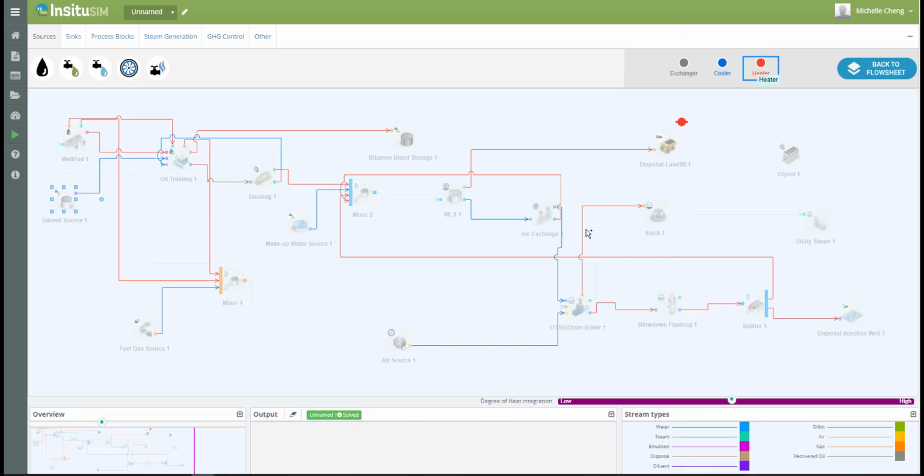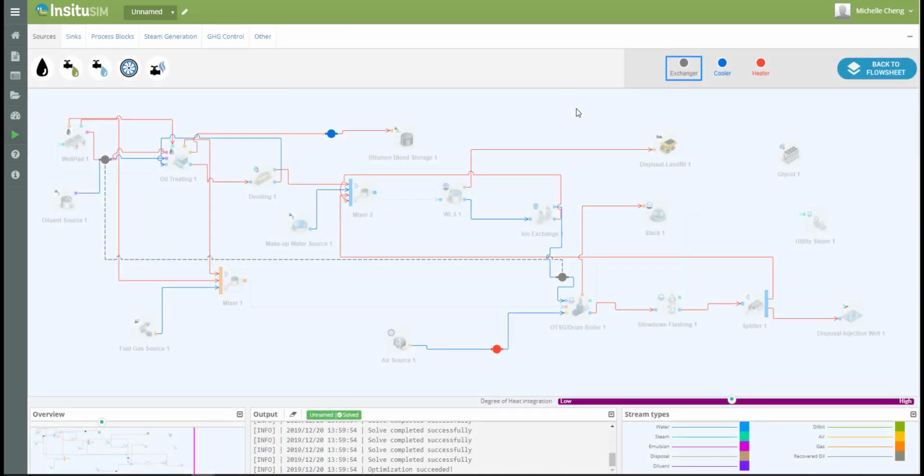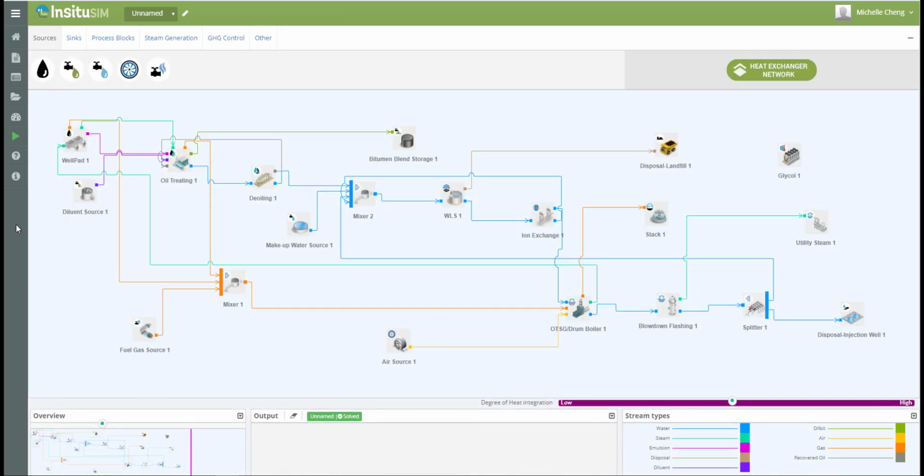In In Situ Sim, a heater, cooler, and/or heat exchanger, if connected to a block with a specified temperature, will already have target temperatures to reach due to the specifications within the process block. Other times, the user will have to specify a target temperature to ensure enough variables are defined to solve the case. Before comparing a case without and with heat exchangers, let's look at the heat imbalance identified by In Situ Sim.